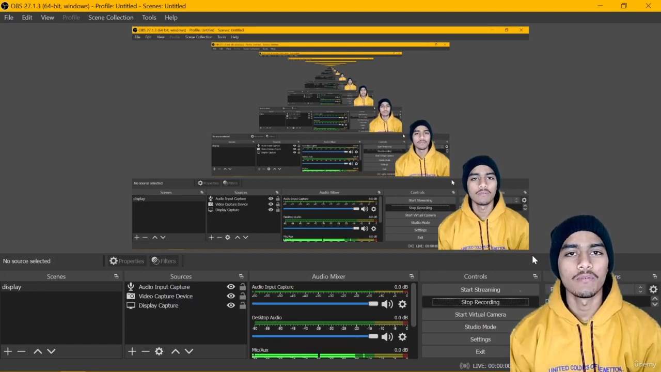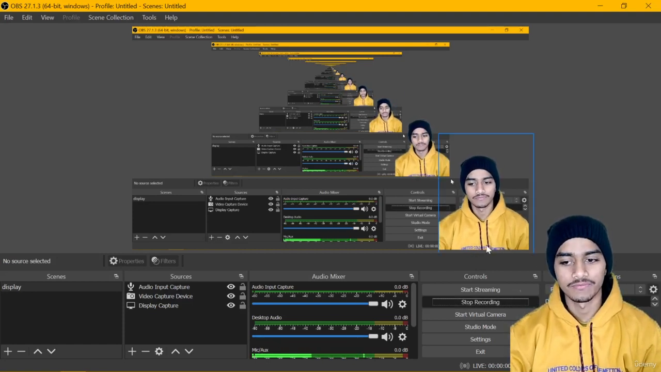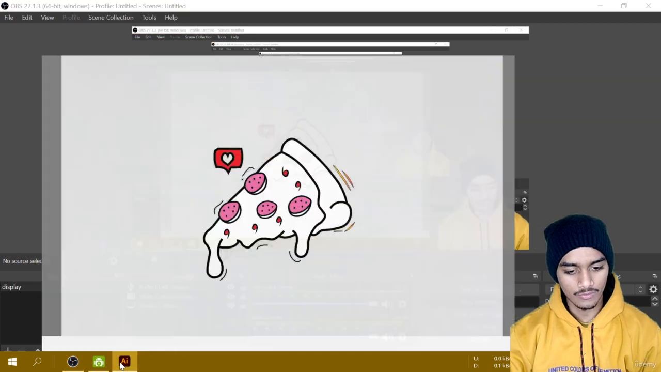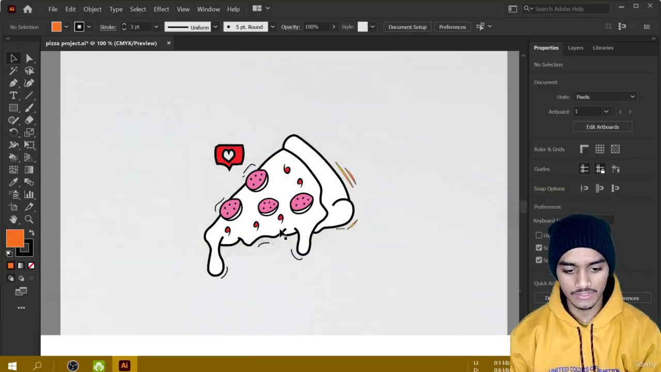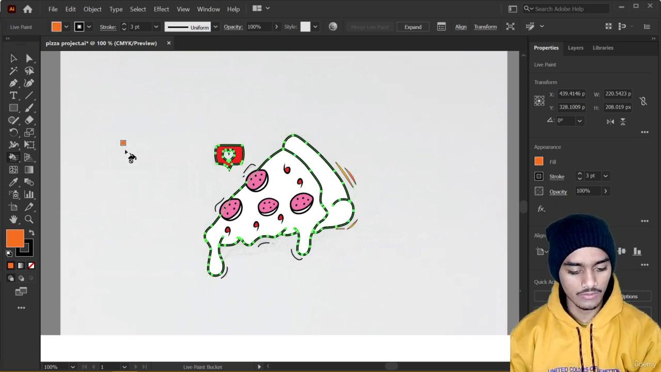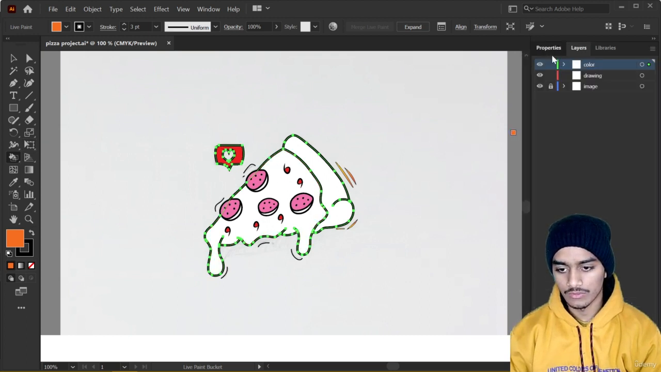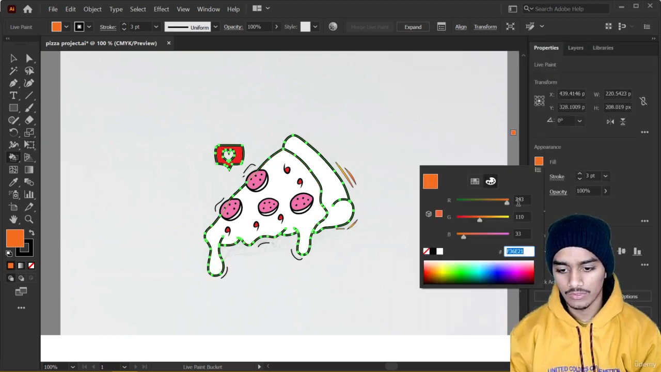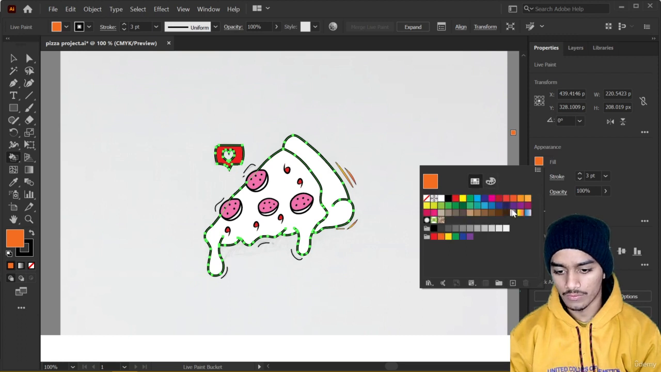Hi again. Now we will fill color in our pizza. In Illustrator, just choose the paint bucket. The shortcut is you can also press K from the keyboard. Just go to this, fill our swatches.